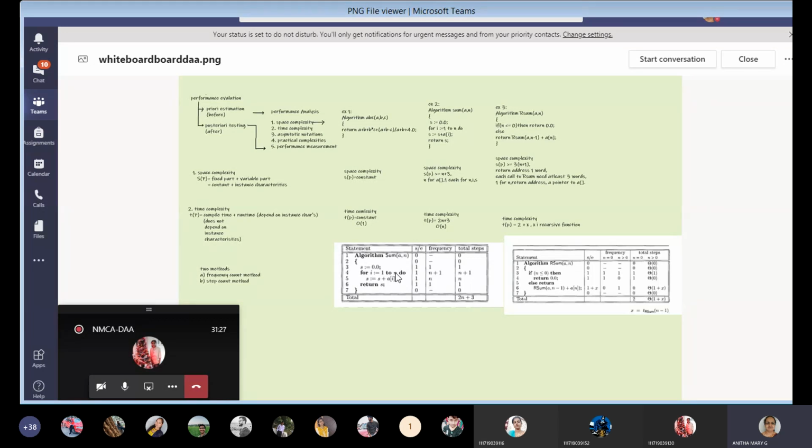Say suppose n is equal to 5. So this will do for a of 1, then a of 2, 3, 4, 5. That means 5 times when n is equal to 5. Similarly, in general terms, it is n times, so we say n. Whatever statements are within the loop will iterate n times. That's why we write the frequency as n.